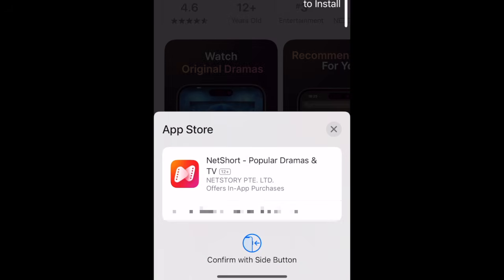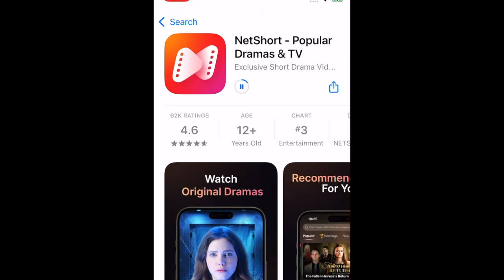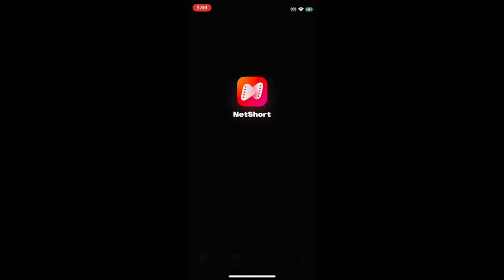If prompted, use Face ID or enter your password to confirm that you want to download the app. Wait for the installation to complete. Then tap Open to start using the NetShort app. That's all it takes to download NetShort.